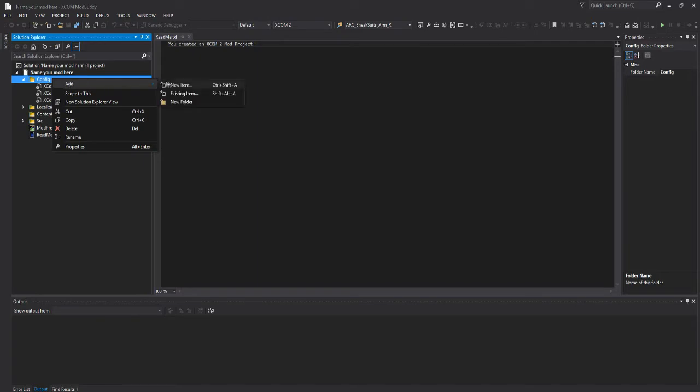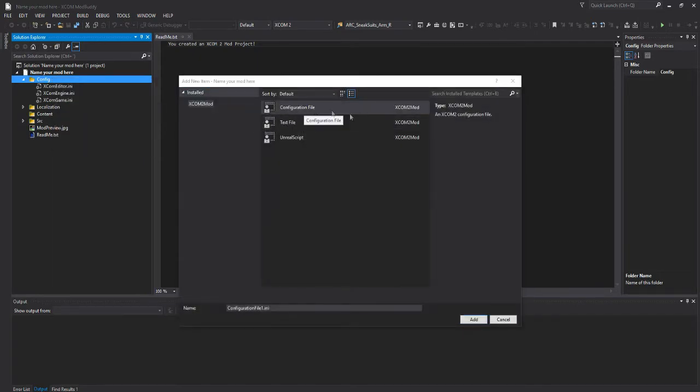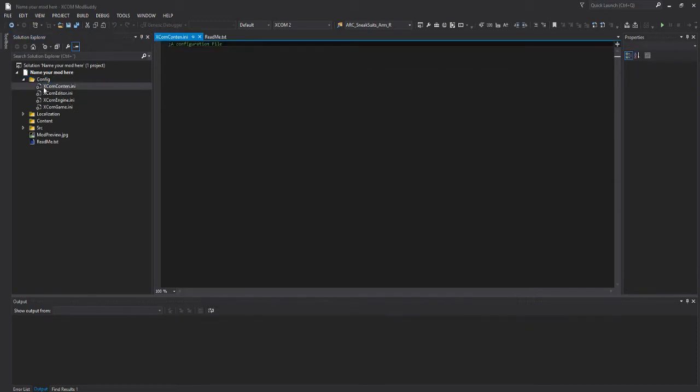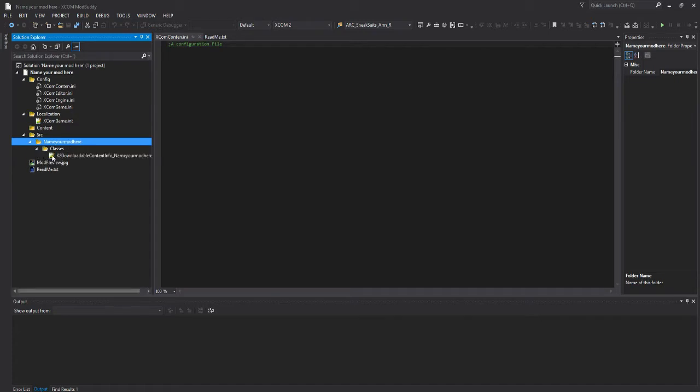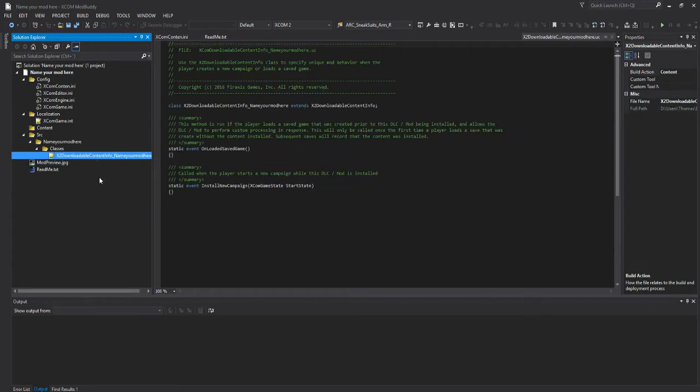What you can do is right click on it, click add, click new item. In here, in the configuration, you will have to type in XComContent.ini. Okay, and that's more or less what we need to do here for the time being. Ignore the names. This will have the name of your mod. It's kind of important that you remember you cannot use a dash when you name your mod. It will not compile in this script. So no dash. You can use underscore, no problem, but no dash.